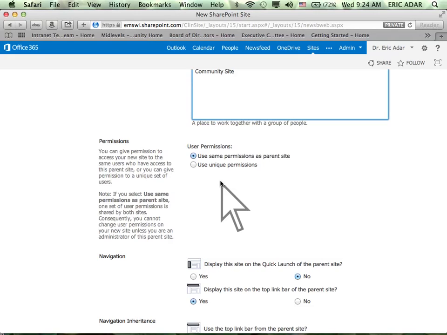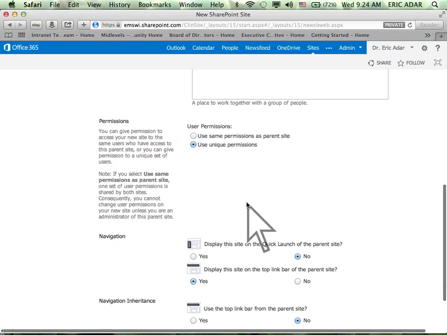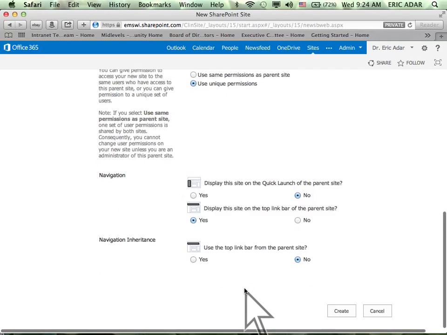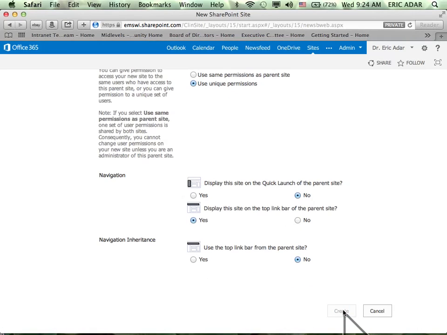However, if you want to create a website that's restricted in some fashion, then you need to use unique permissions to do that. I can click that even though this St. Joseph is probably the public site and should be open to everybody. Next is the navigation part. The parent site, which is clinical sites, would need to display a link to St. Joseph, and here you can pick where that link is going to be displayed. So it's not going to be displayed on this left sidebar. Instead, it will be displayed on the top bar. If we're okay with that, then that's fine. I'm going to click on Create.